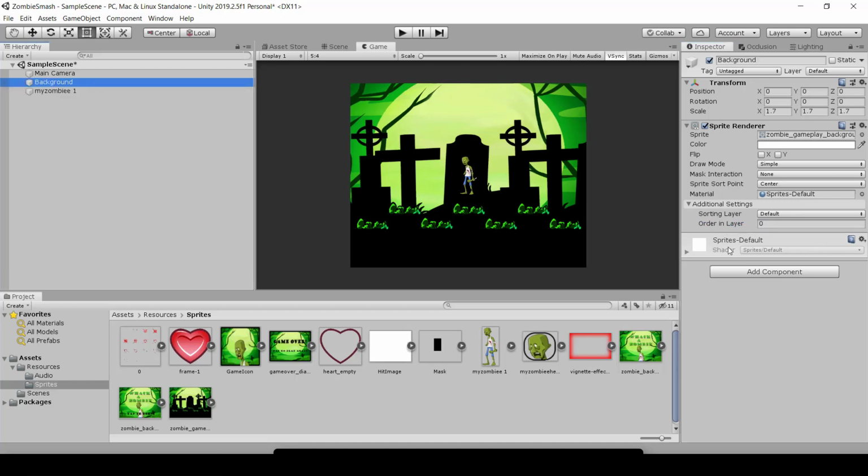If I now make my background 2, then you can imagine that the background will now be drawn in front of the zombie. I'm going to go ahead and change this back to 0, and I hope that this makes sense. It's essentially like taking paper cutouts and putting one in front of the other, and you need to know which one you need to place in front.